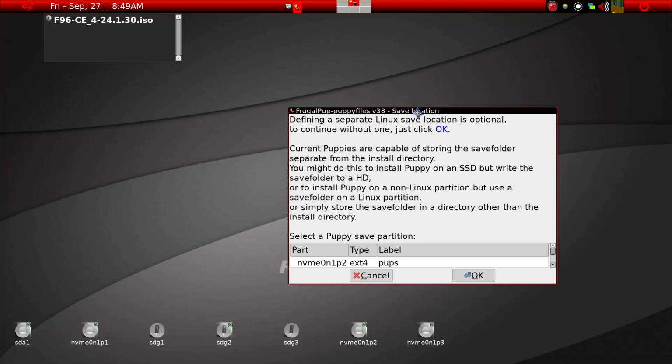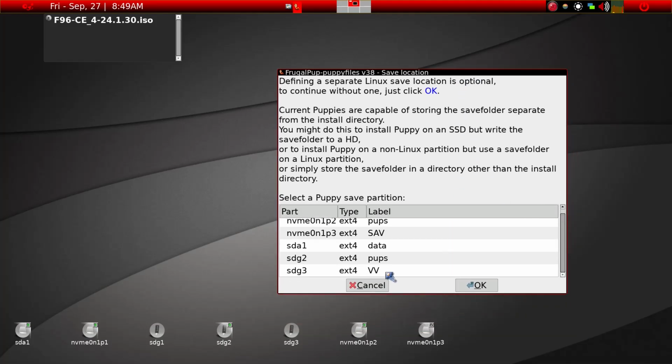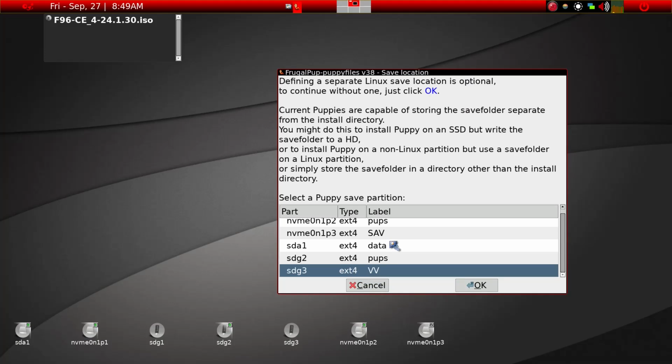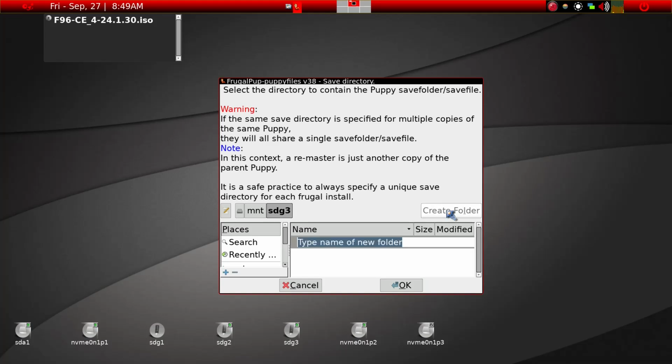And then next it wants to know what the save folder location will be. So again, we want to just make sure. So we'll go all the way down, and we've created the save folder with a label of VV, capital V and V. So we'll go ahead and double click on it, and we'll also create a folder within it, only for save folders. So we'll just give it a small letter SV, save. Let's say SV only, okay?